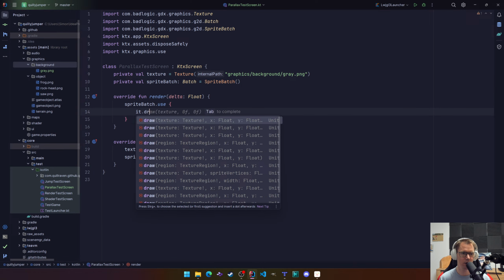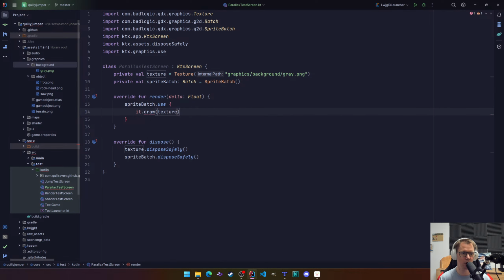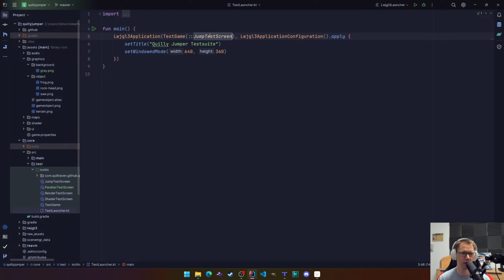it.render draw. How is it called? Draw. We want to draw the texture at position 0, 0. How does that one look? Let's see. Test launcher. Then we need that little test screen now, and let's start it. We should introduce a viewport.